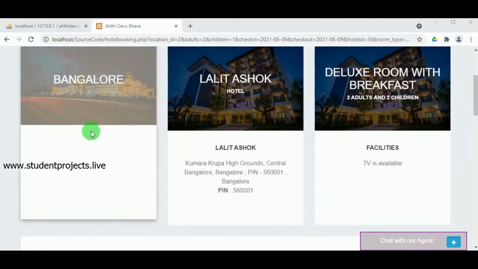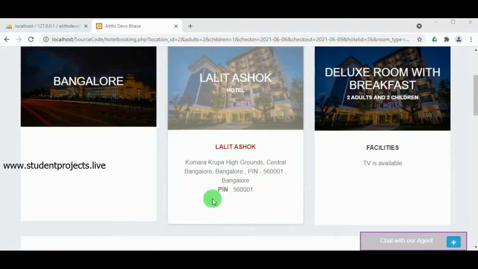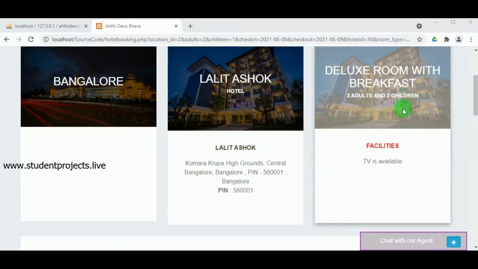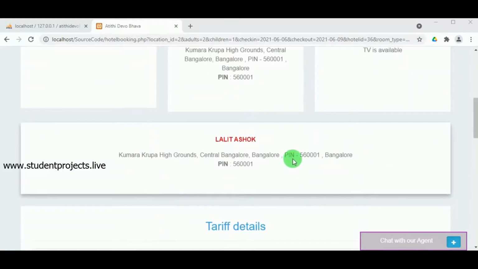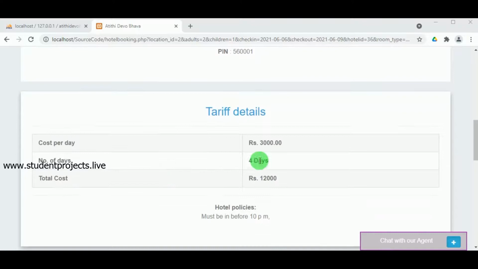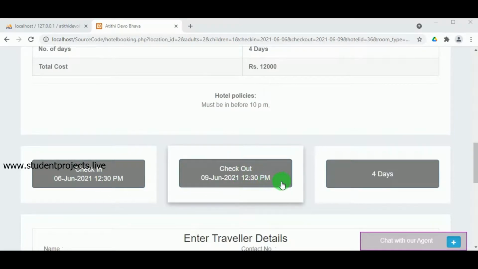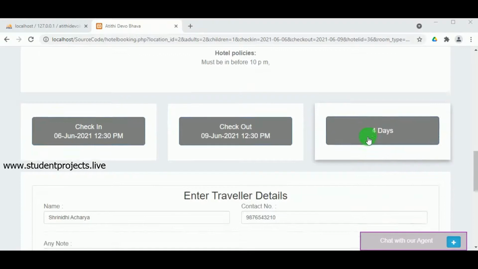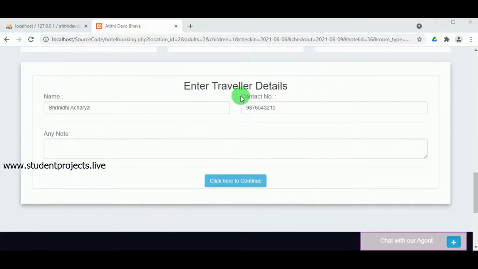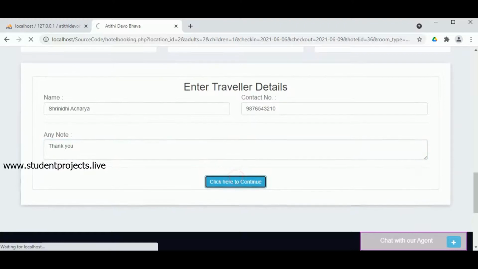So before making the booking, the review of booking can be viewed, that is the location, hotel name, the room details and what is the facility available in the room, and the address of the hotel, and what is the total payment to be done, that is per day 3,000, so for the 4 days 12,000, and the check-in date, check-out date, and what is the total number of days they are going to stay, and the details of the traveler, that is the name of the traveler and the contact number. All the details must be checked by the customer before continuing. So click here to continue.